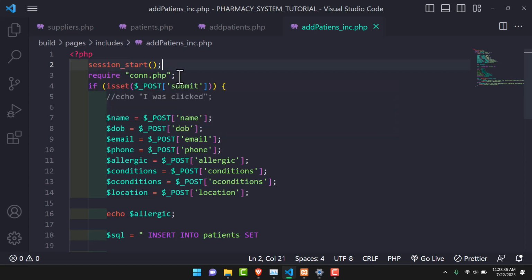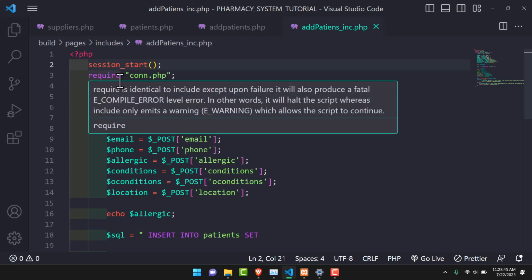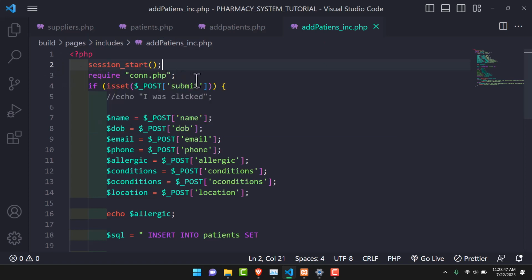Of course, this is where we are requiring the connection to the database. Remember, this con is the one that contains the script that will help us to connect to the database. You can write the script here to connect to the database, but just to minimize and make your code clean, you can have it written somewhere else and then come and just require it like I've done here.